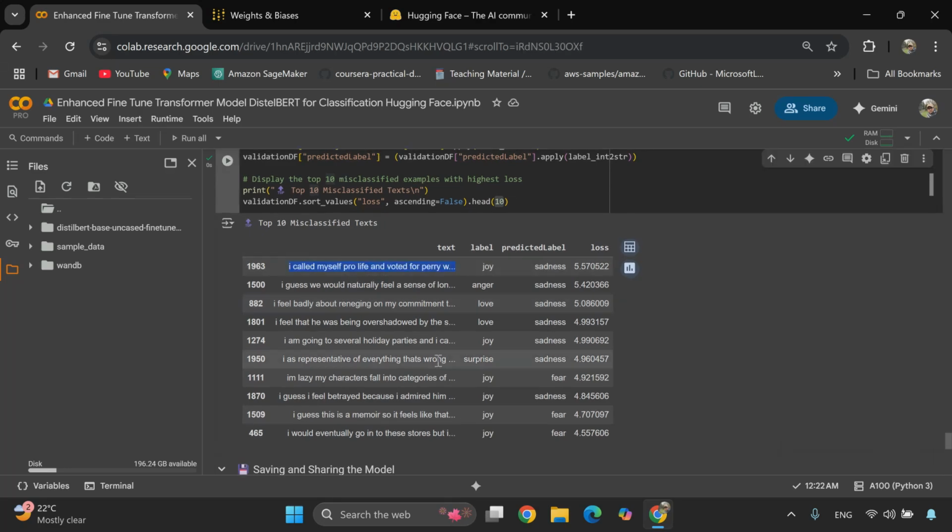So let's run this cell. So here we have the top 10 classified examples from the validation set sorted by the highest loss values. These entries reveal where the model struggled most in aligning predicted labels with ground truth. This helps in identifying patterns of confusion and potential areas of dataset improvement or model architecture adjustment.